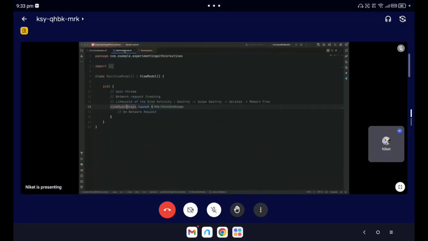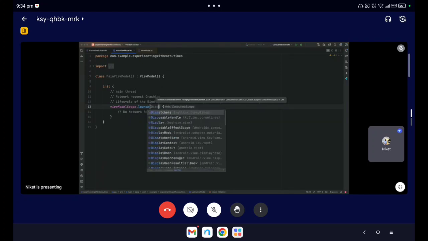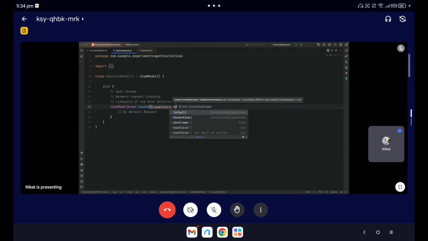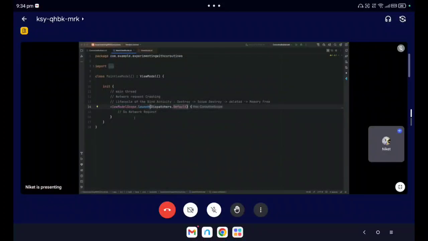everything in coroutines is inside the scope, and whenever that scope gets destroyed, our coroutine gets cancelled and our memory gets freed. Okay, so you can do something like this. Okay, meaning you can override your launch coroutines and give your own dispatchers if you want to execute long running tasks in separate coroutines.